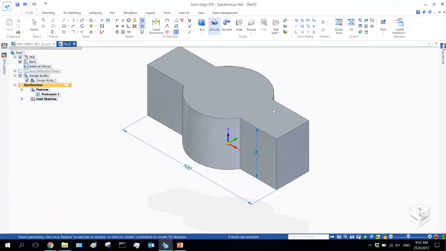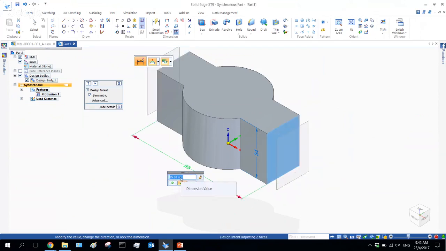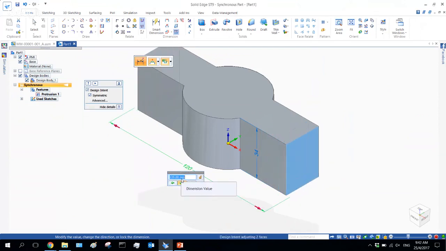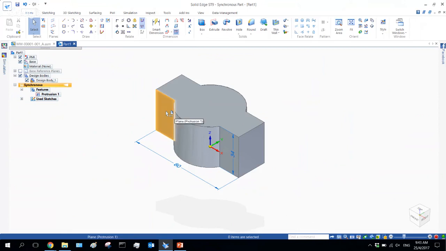Even in 3D, we can still change the dimension. For example, over here, the 100, right? We can still make it shorter or longer. So we just insert the value over here. This is what we call a 3D driven dimension, which means we can drive the dimension not only in 2D, but also in 3D.